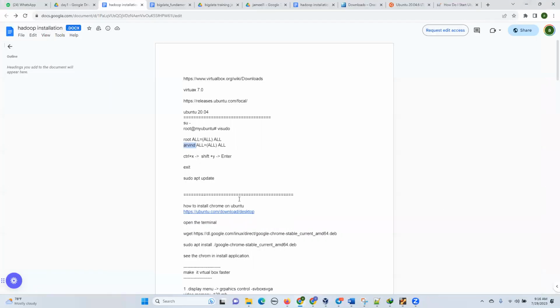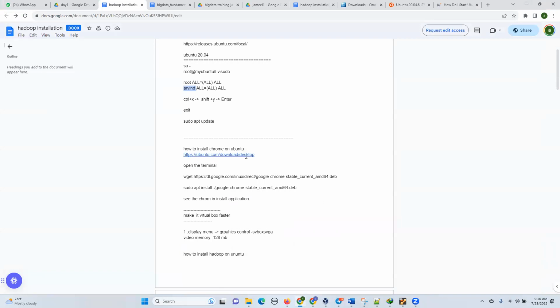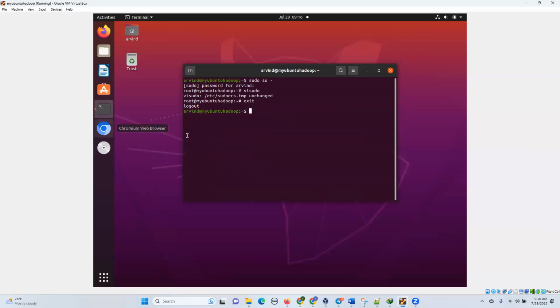Now, once you come to your user, you can install Chrome. Chrome you can install like this: you can download the Debian file with wget, and then you can install it. So you will get Chrome.